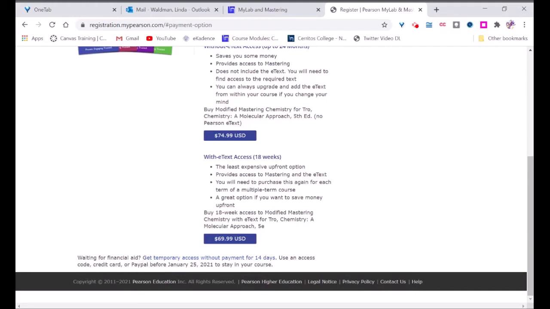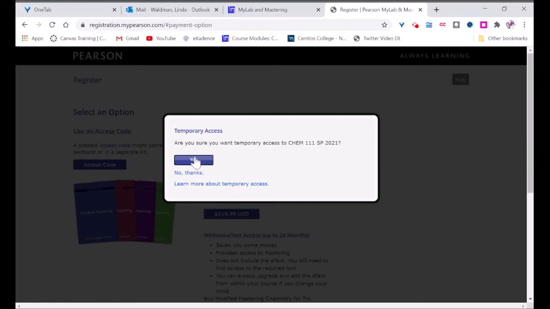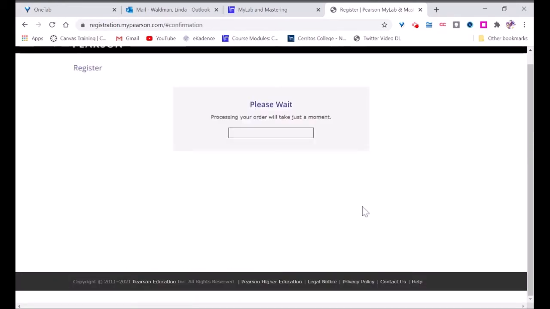And the thing that we're really looking for on here is to go to this temporary access without payment for 14 days. Start with that one in case you end up dropping the class, then you won't have it paid for. So go ahead and start with the 14-day free trial. And this is for a different class, but you can still use the same basic idea.